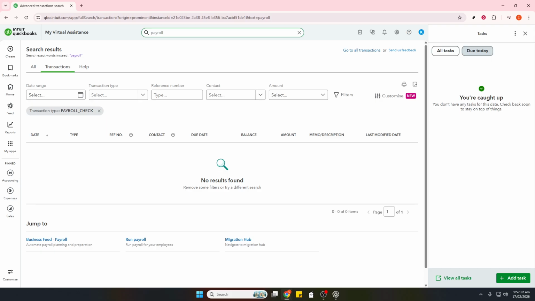As part of the initial flow, you can add employees and choose whether to enable direct deposit. Direct deposit is optional but highly recommended because it saves time, reduces errors, and gets paychecks to your team quickly.